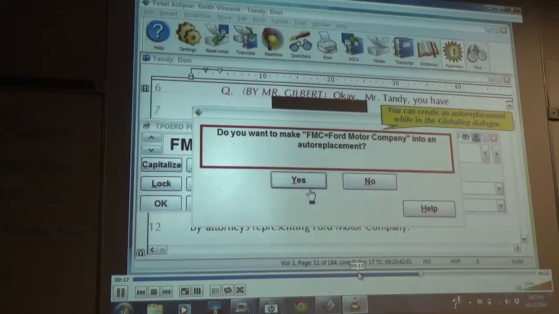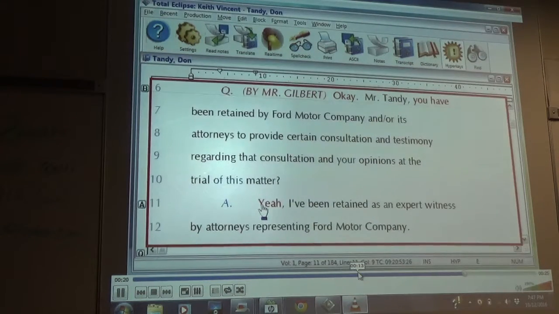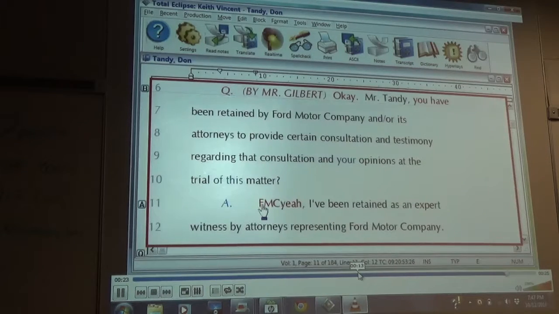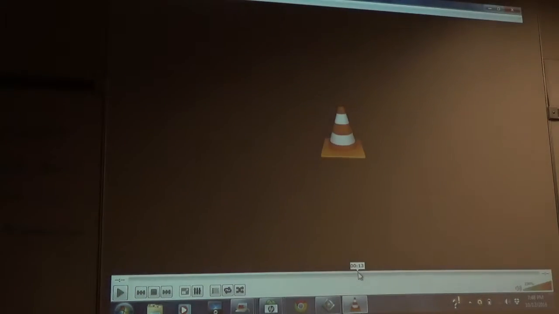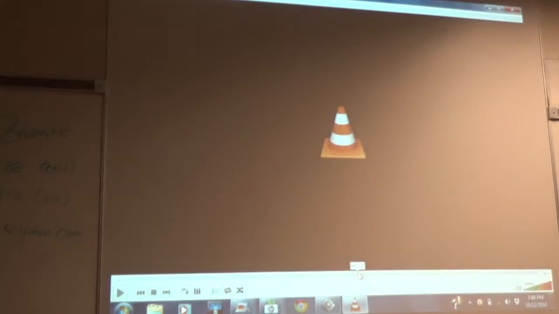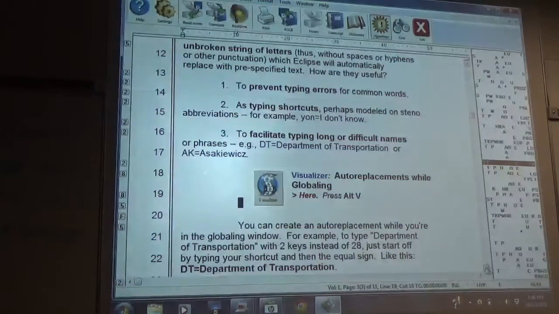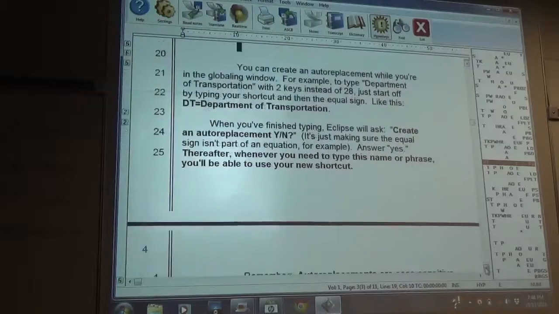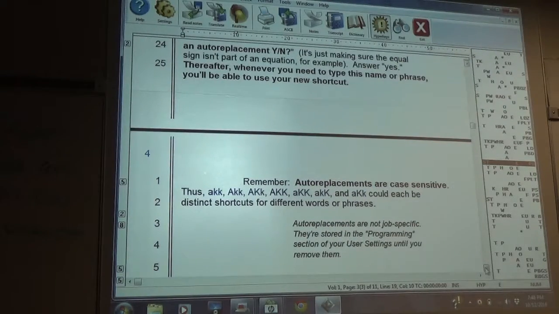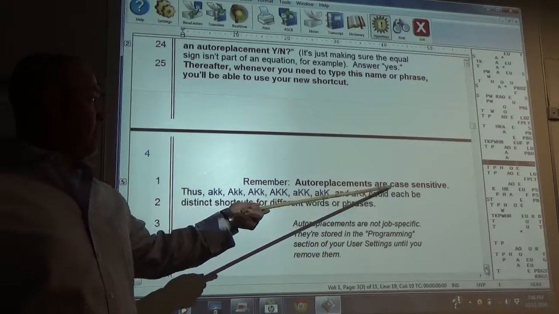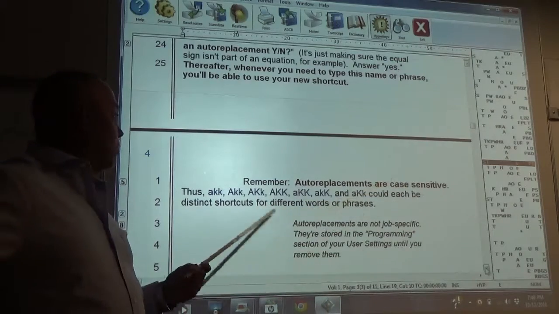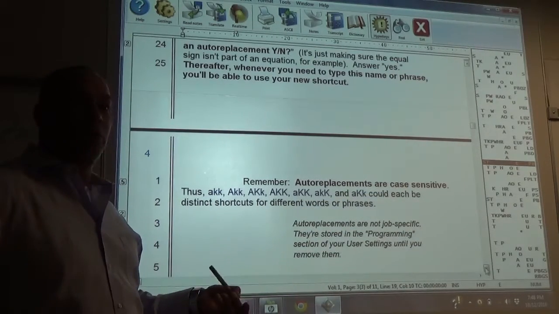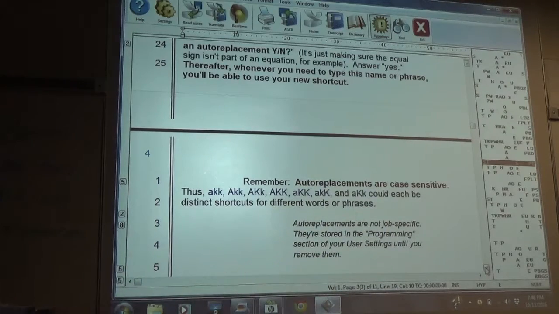Eclipse will offer to create your auto replacement, which you can then use anytime you need to type this text. Pretty cool. The next time I use it will be the first time I use it, but it's actually a pretty cool thing. So that's what it's telling you right there. They're case sensitive, okay? So when you put it in for something else, you have to be careful that it's not going to change it for something that should be something else, okay?